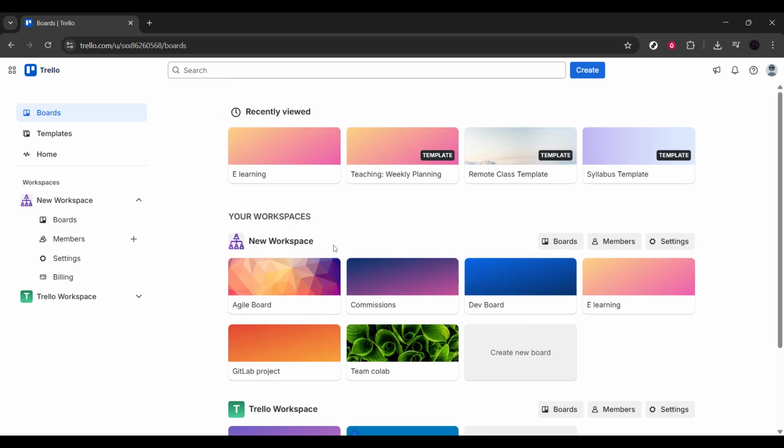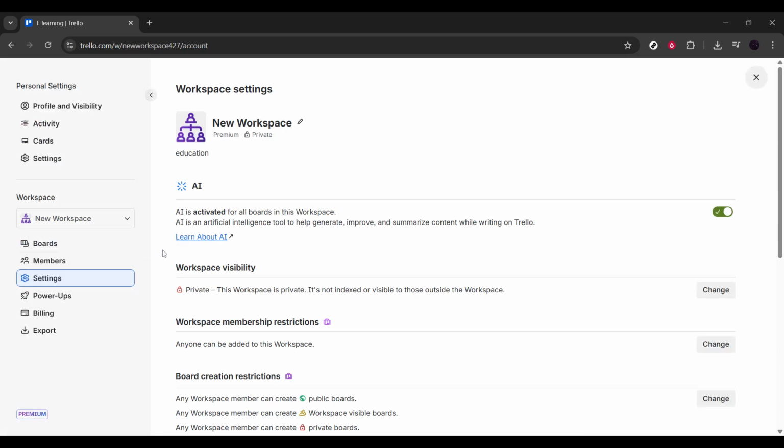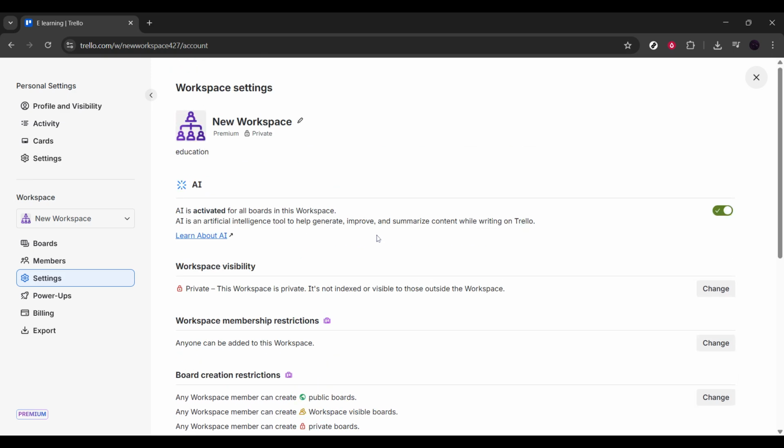Once you're inside the workspace, look for the Settings option. This is typically found in the Workspace navigation area. Click on Settings to open the Workspace configuration panel. This section allows you to manage important details like the workspace name, description, members, and other preferences.